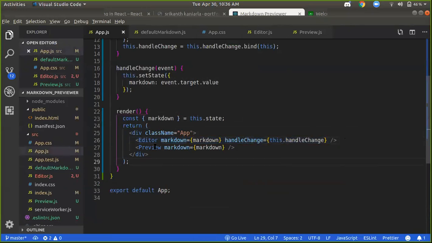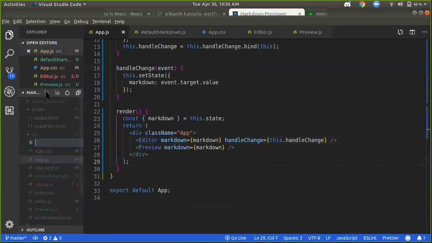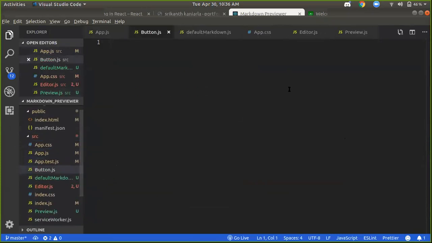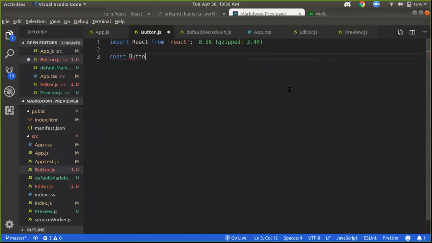Suppose I have some button. I will create something like that. I'll show how we reuse a component using props. Suppose I create some button component. Import React from React. I'm writing it as a functional component, so it won't use any state now.